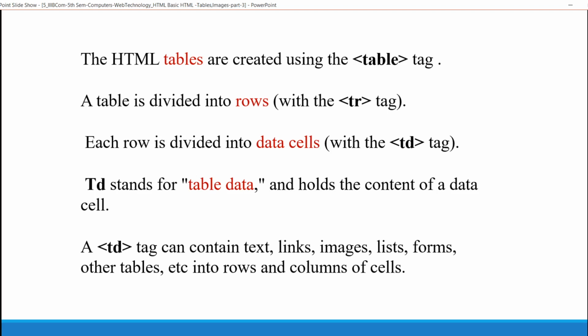For representing rows in the table, we use tr tag. For representing columns in a row or data cells, we use td tag. What is td? td is used for representing table data that holds the actual content of a data cell. Cell is a combination of rows and column. An intersection of a row and column is called cell. In that cell, we write some data. That data is displayed on the cell with the help of td tag.